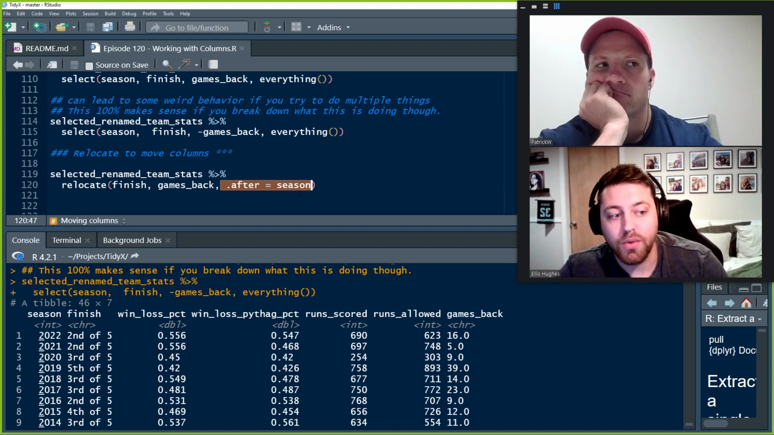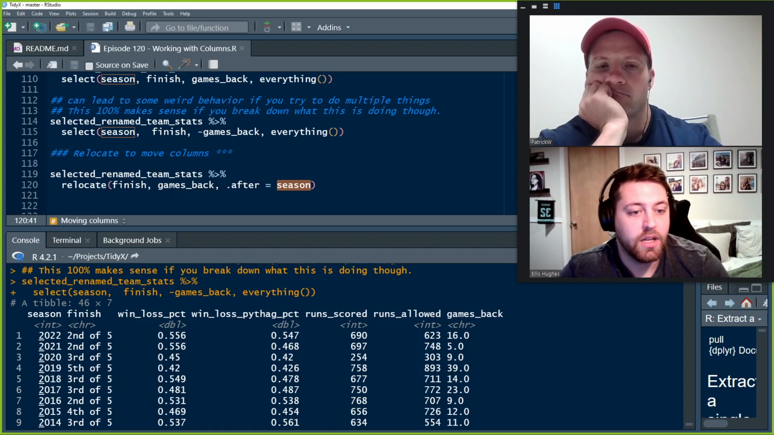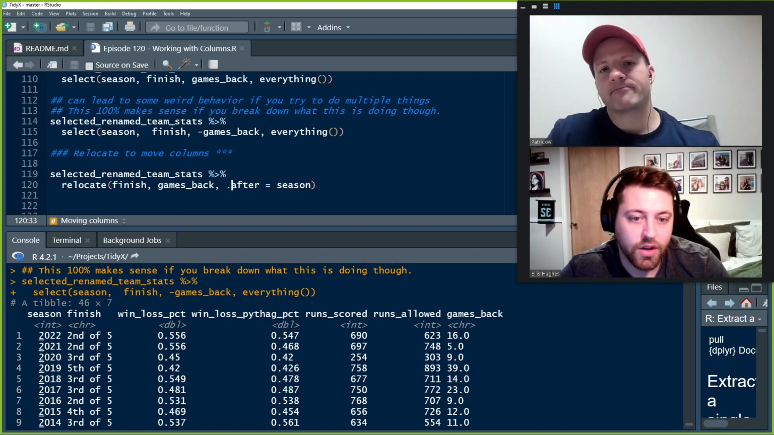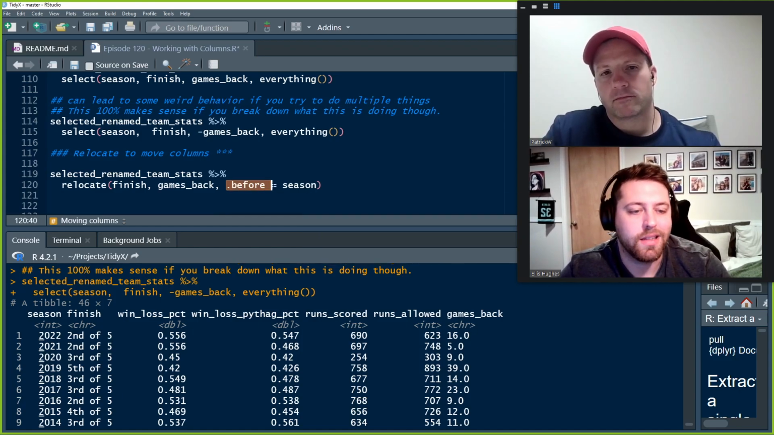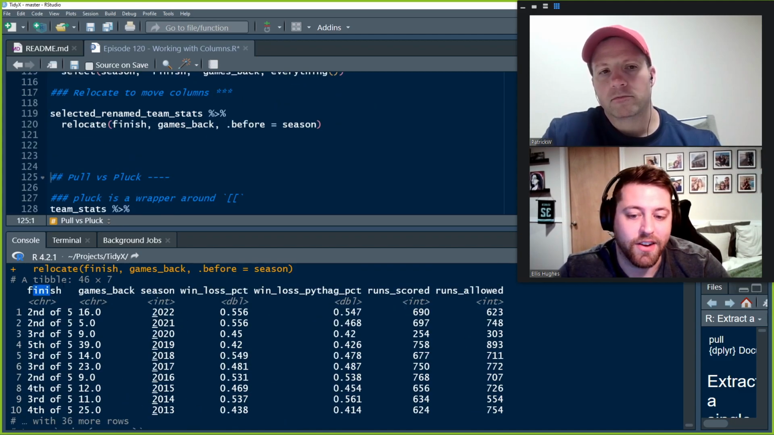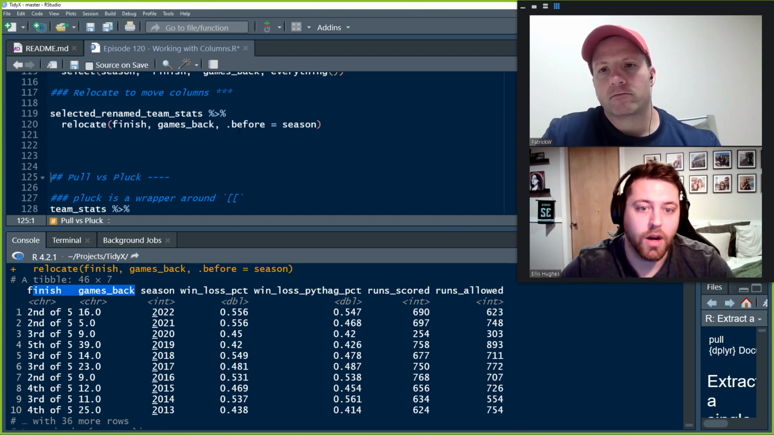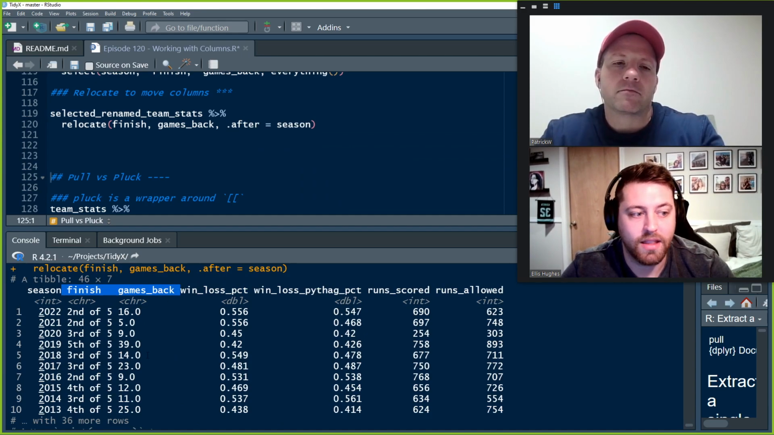Then you specify where you want it to go, and this is in reference to another column. So in this situation, what we're saying is I want to relocate finish and games back to after season. And so this will move finish and games back to after the season column. You could also technically do before, and note that it's a dot, the idea being that this is unlikely to be an actual column name. And so you can do this, and this will put them at the very front of your data set, as the first two columns. I like to have season at the very beginning, so we can move it to after, and here they show up at the very end.